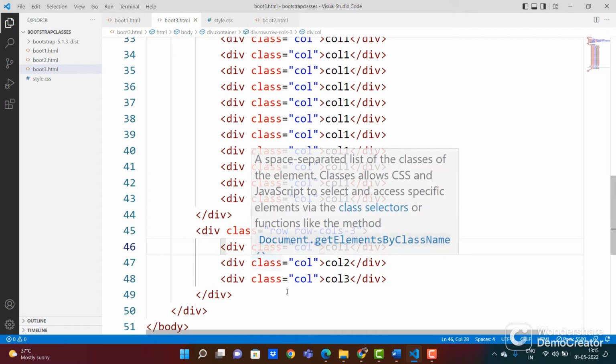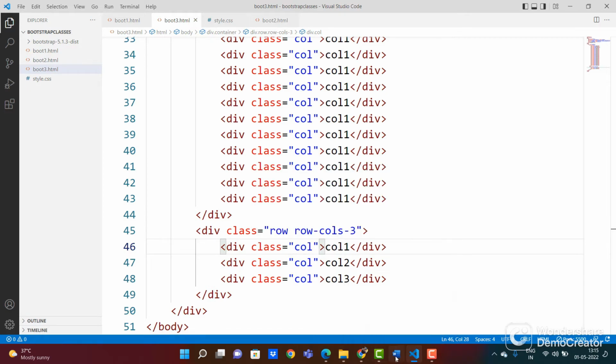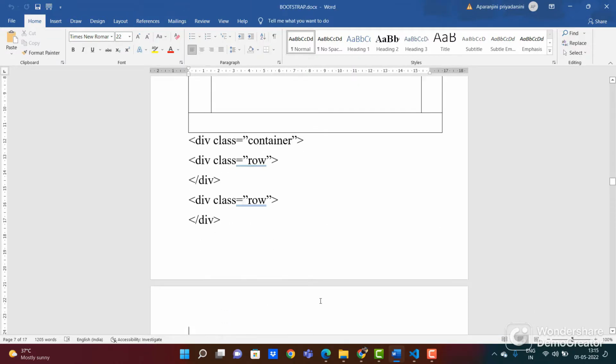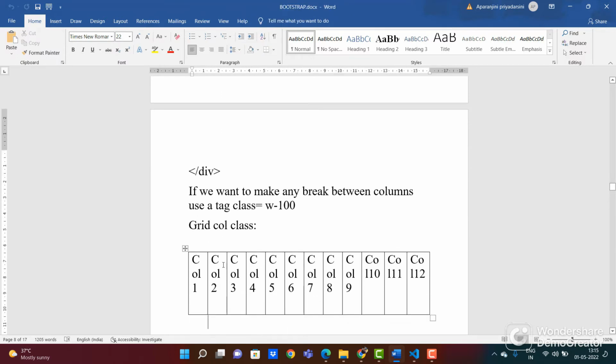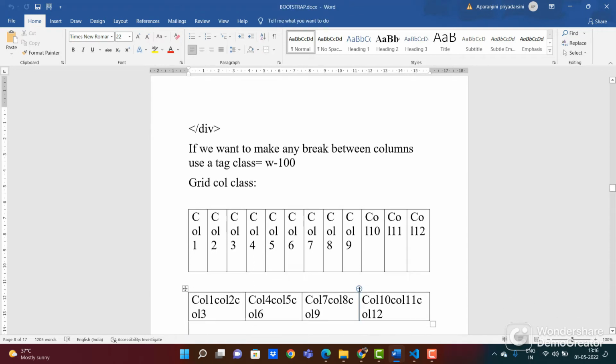Now the next one is we are going to introduce the grids. Grids means what? Here in a row, as many columns as you want are going to be created. But using the grid, it is different. Our web page is going to be divided into 12 grids. These 12 grids are going to be used to make however many columns you want, depending on how we combine the grids. So how are these grids going to be created?